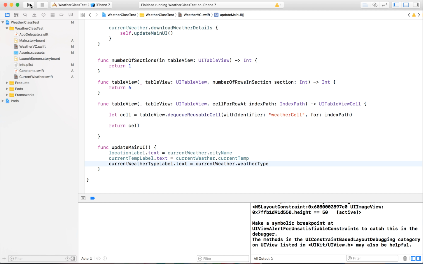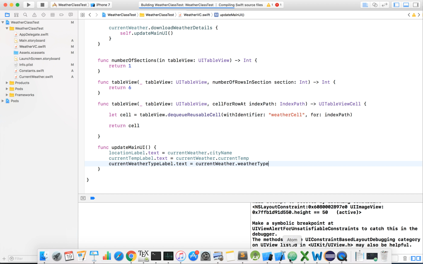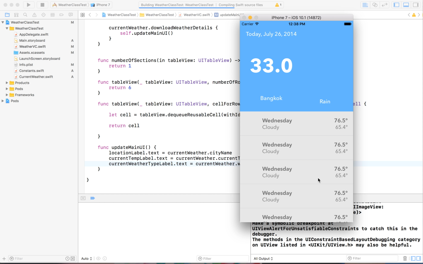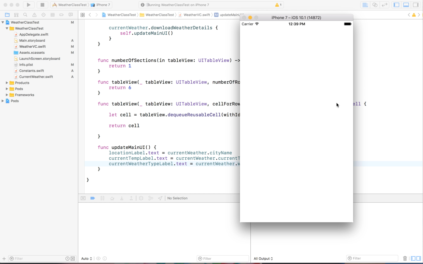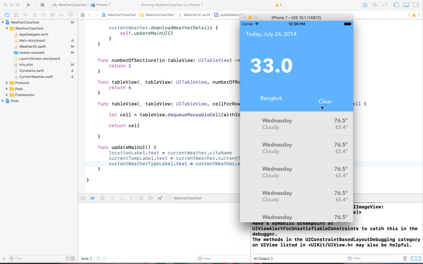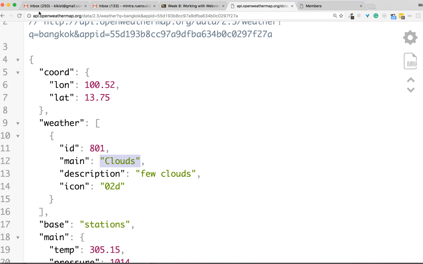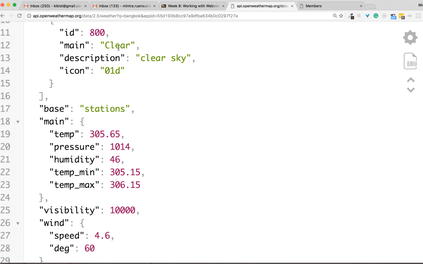Okay, let's run it. It should change rain to cloud. Clear, sorry. So right now it changed rain to clear. It was cloud before and it changed to clear now.